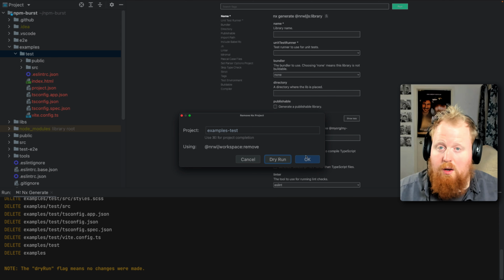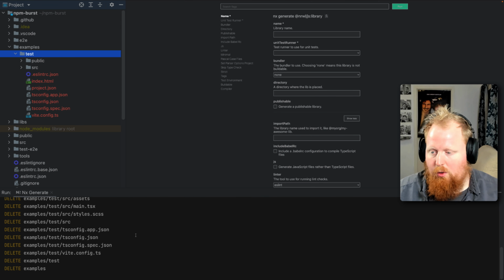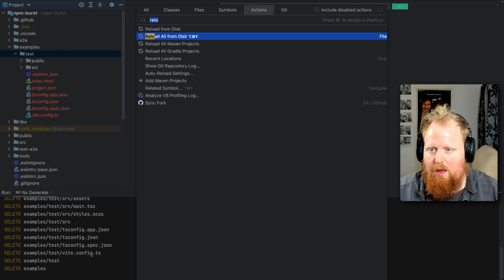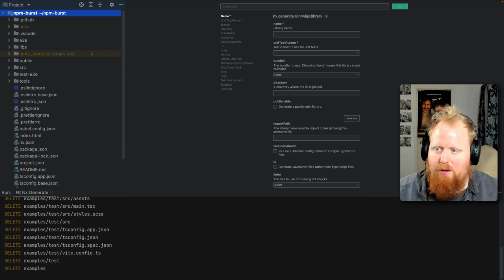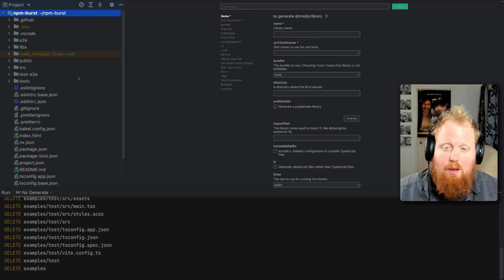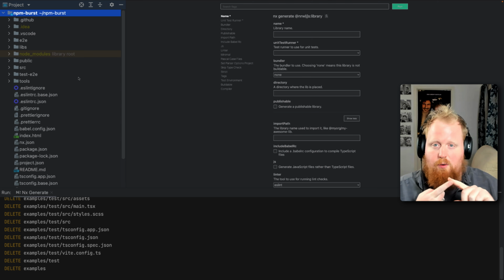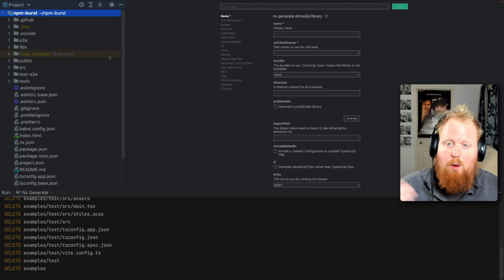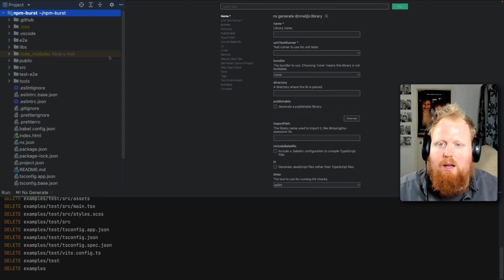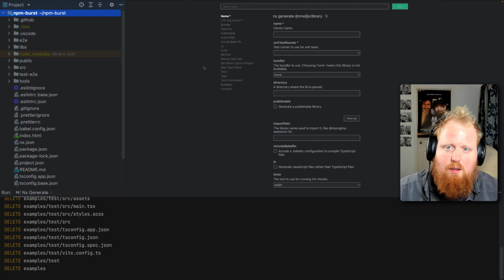If I want to actually run it now, I hit OK, and that will go out and actually delete those files, and I can hit Command-Shift-A here and reload from disk again, and that will properly reflect our file system to show that the example directory is actually completely removed now. So those are our first two features, first generating and now removing or moving projects from the context menu, both features that we've had inside of our VS Code version of the NX Console plugin, and now are successfully ported over to IntelliJ.